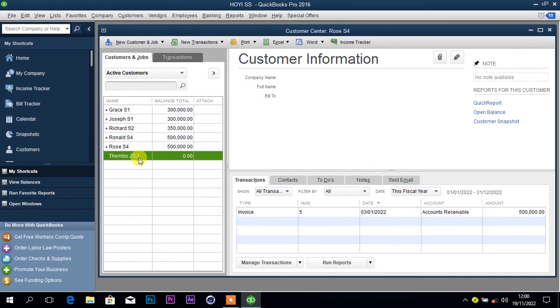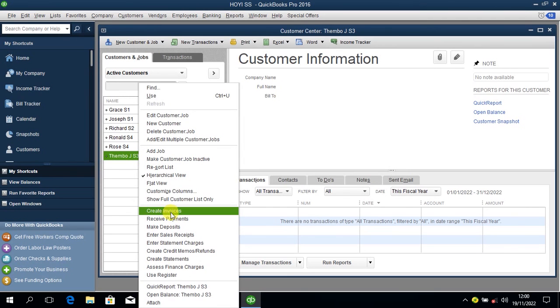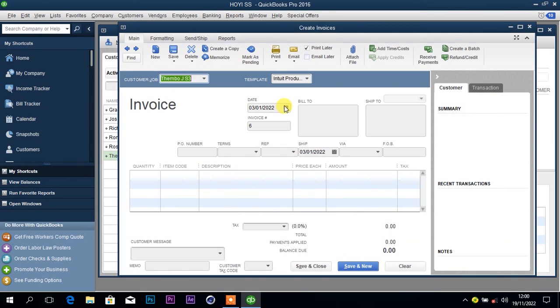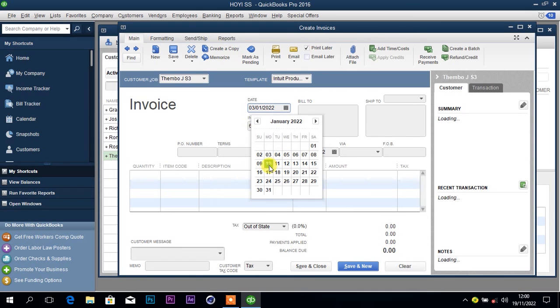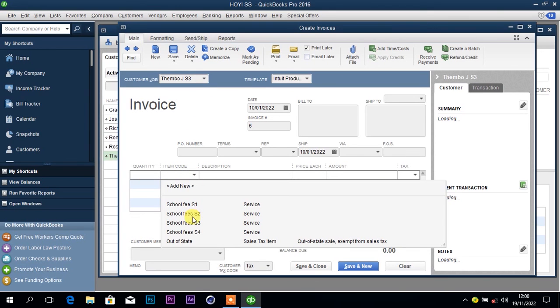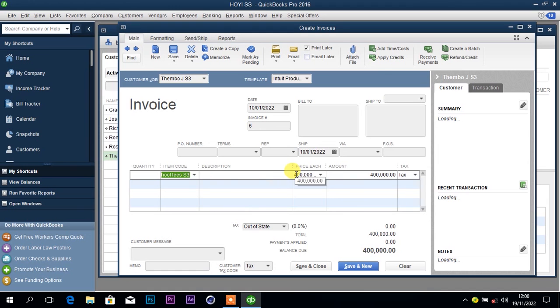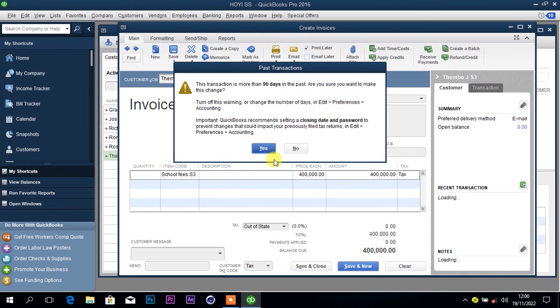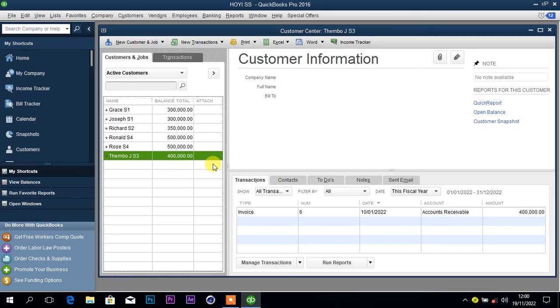We come to Tembo. Tembo also is in senior 3. Let us assume Tembo reported on 10th January. So that means you are going to select 10th January here. Then the item, remember, is in senior 3. That means you are going to select an item for senior 3 like that. Then you save and close. So as you have seen, we have invoiced every student in relation to the class where he or she is in.